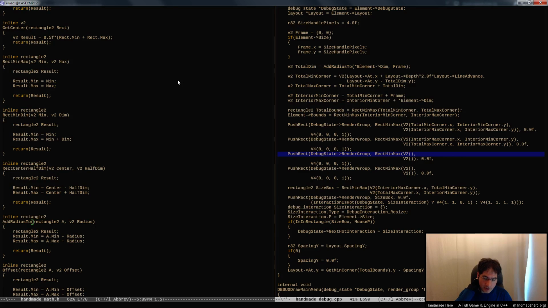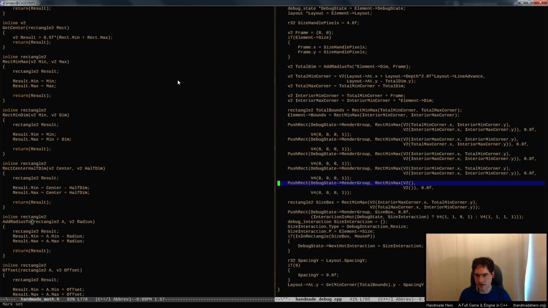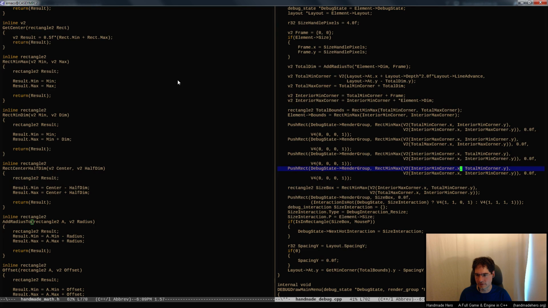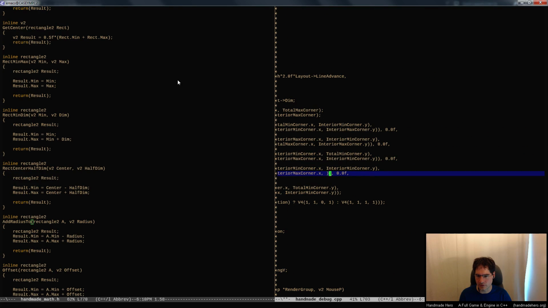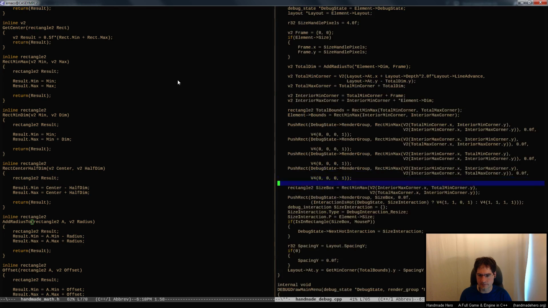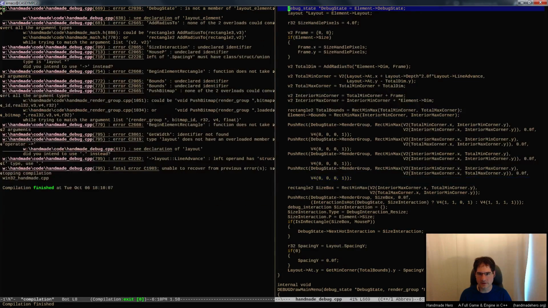So for here, I want to be able to start probably at the total min corner Y and go up to the interior min corner Y. And for the X, I want to start from that interior min corner X, and I want to go all the way to the interior max corner X, right? So that's, again, exactly the same thing here. And that can be duplicated because this part is the same, and now it's just going to be these two guys are going to be slightly different, right? You're going to start at that interior max corner and go to the total max corner. So that'll draw all those rectangles.